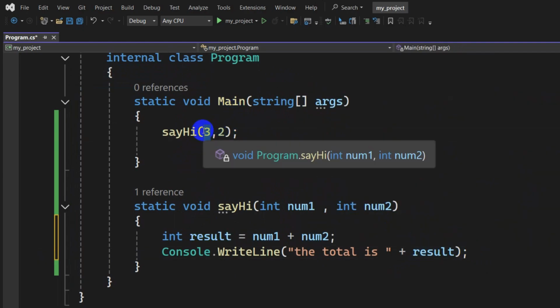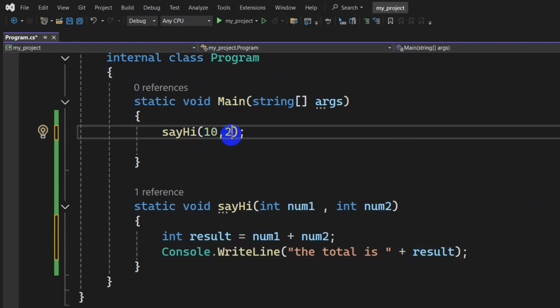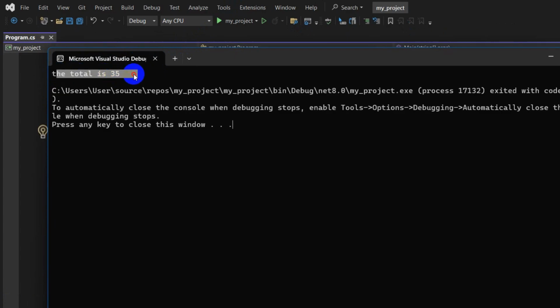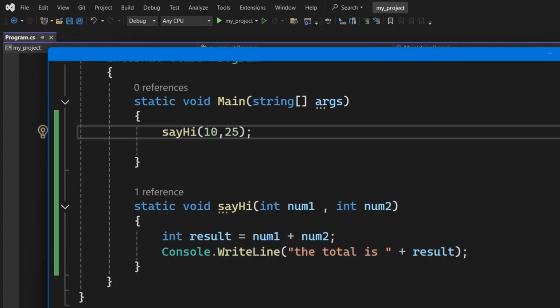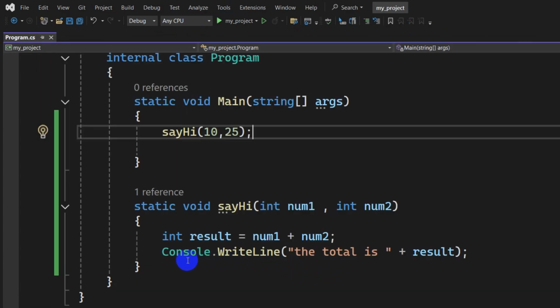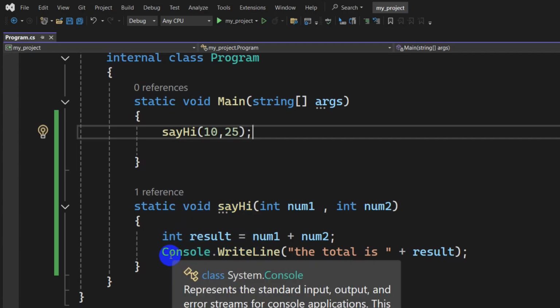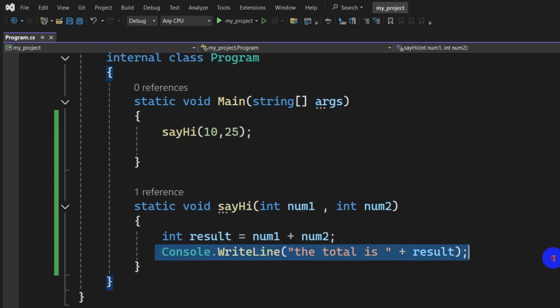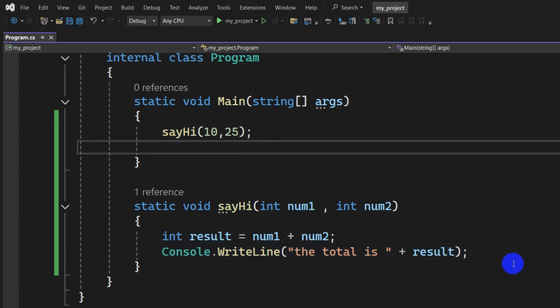So let's say we are going to send 10 and 25, so it will be 35. Let's run it, and there you can see the total is 35. And there is one more thing you can do with a method or function, and that is instead of printing it over here, you can also print it over here as well.